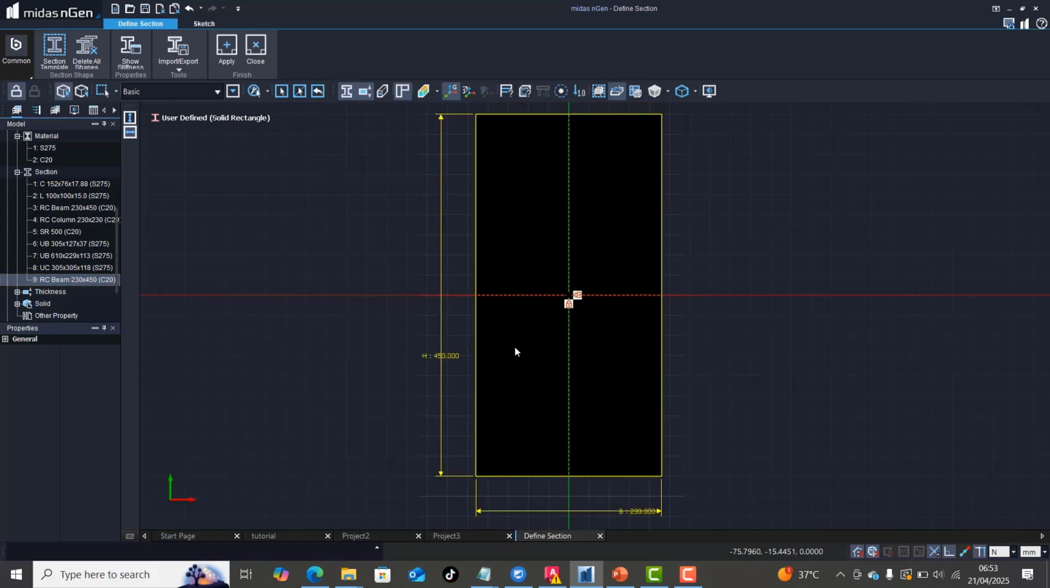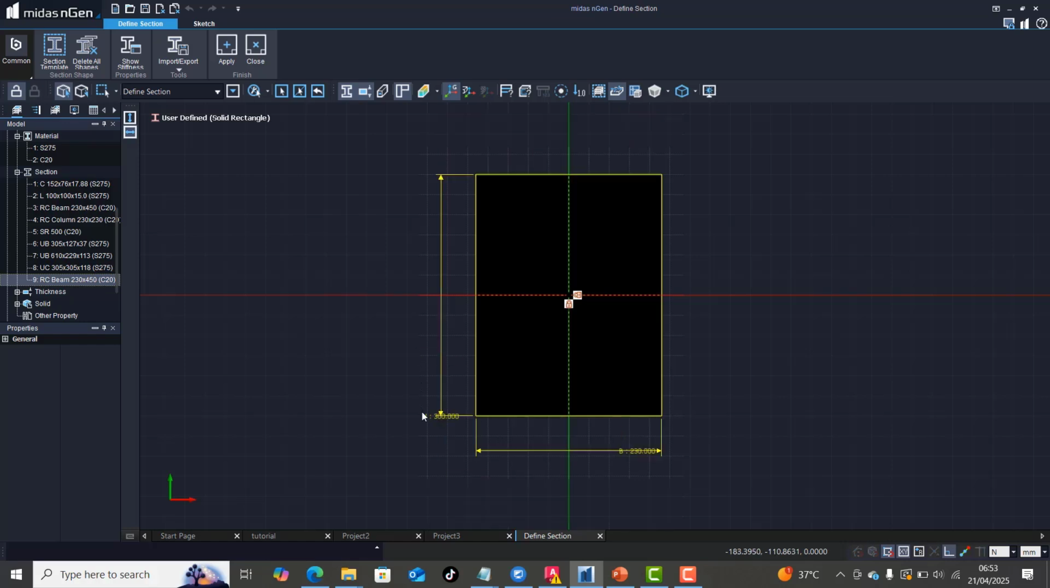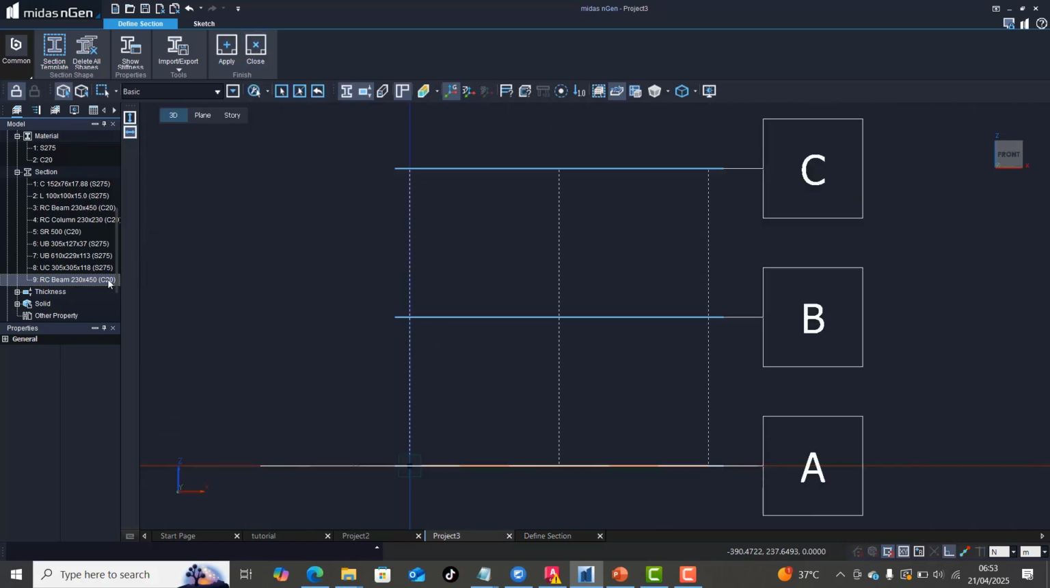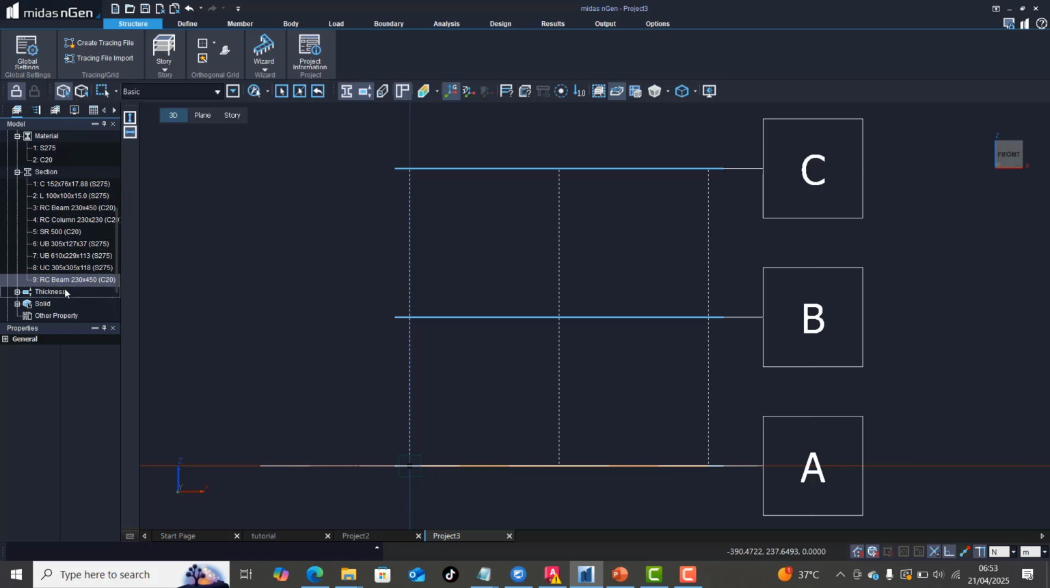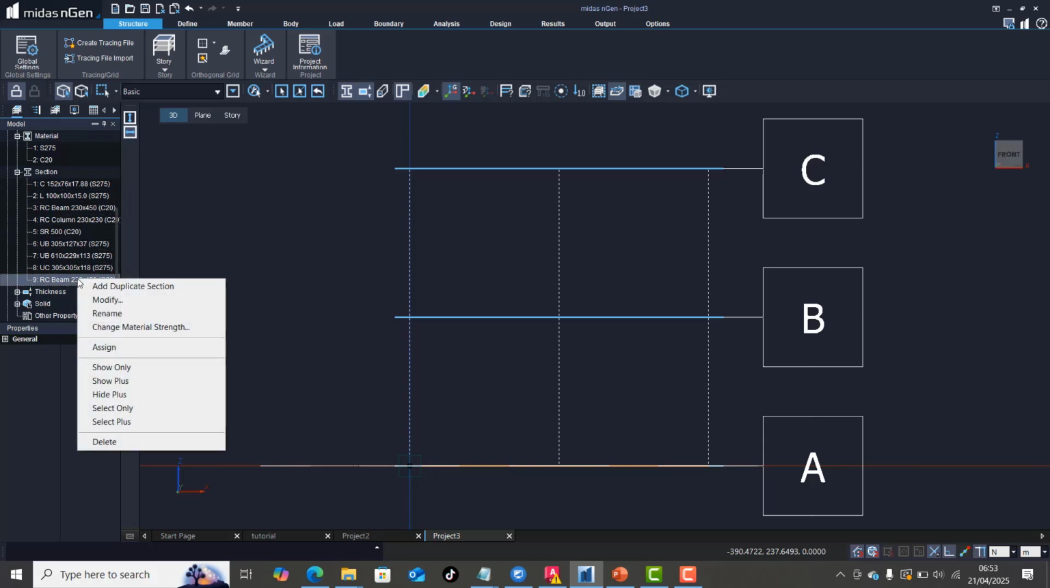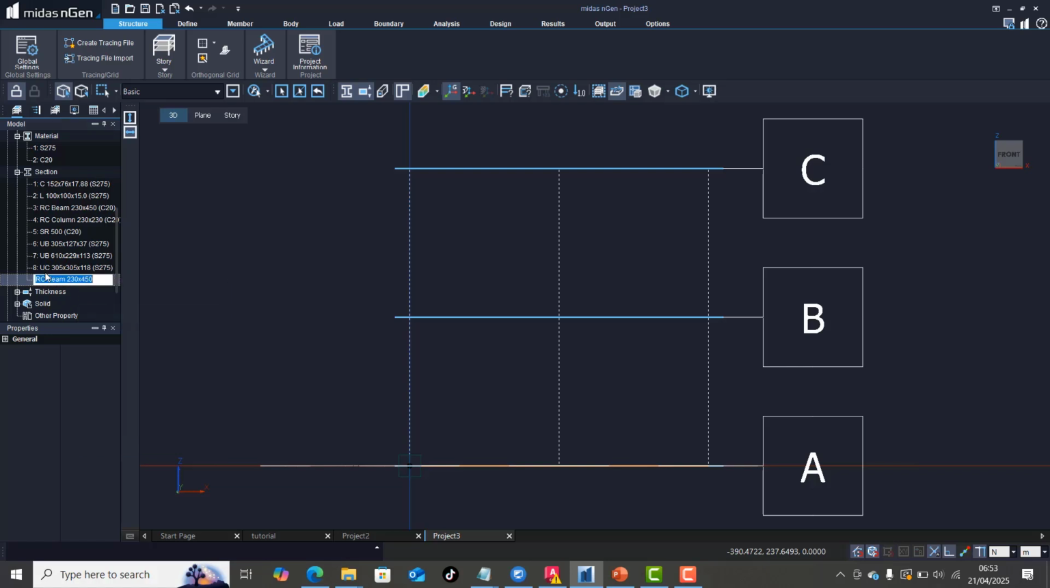Good. So in this case, I'm going to change this to 300 depth. I'll press enter. All right, so I'll click on apply and I'll click on close. So for this, I will have to rename this to my roof beam 230 by 300.